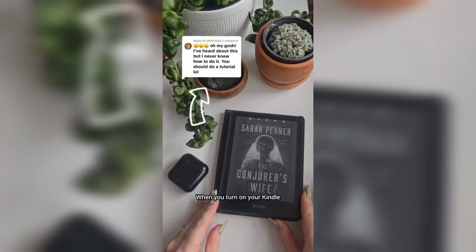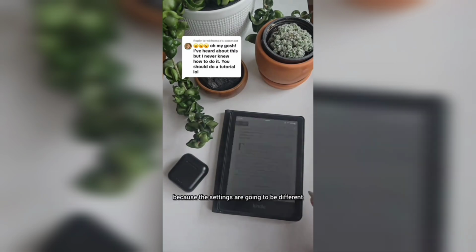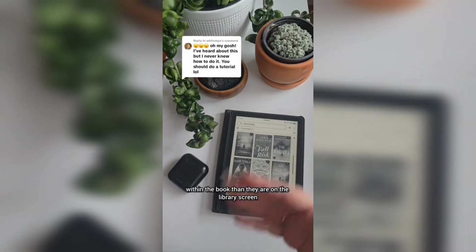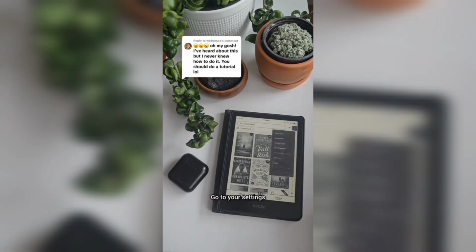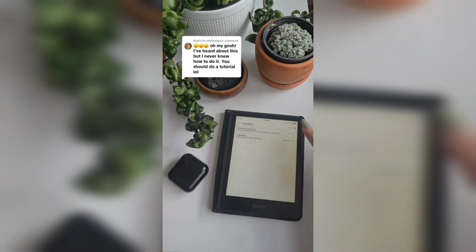When you turn on your Kindle, it's probably going to take you to the last book that you were reading. Go back to your library because the settings are going to be different within the book than they are on the library screen. You go to your settings, and then you're going to click on Accessibility. Voice View Screen Reader. Go ahead and turn that on.